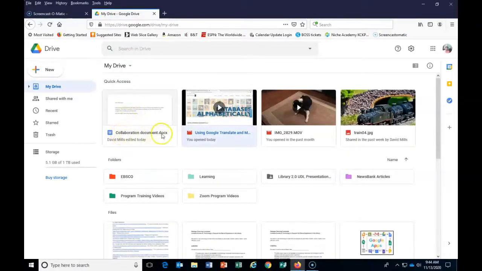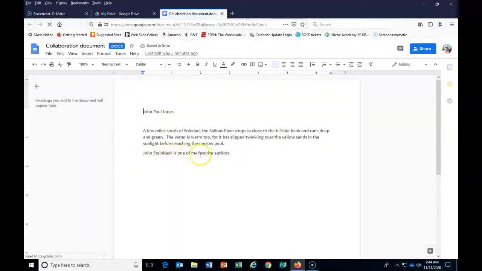Here's the collaboration document right here. He'll double click to open it up. And here's the statement that I added right here. John Steinbeck is one of my favorite authors. And so he might choose to add another sentence to this document. And then once he's done editing, he could send it back to me by hitting share.